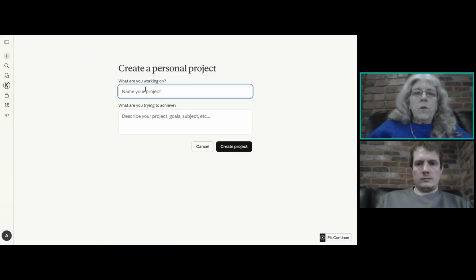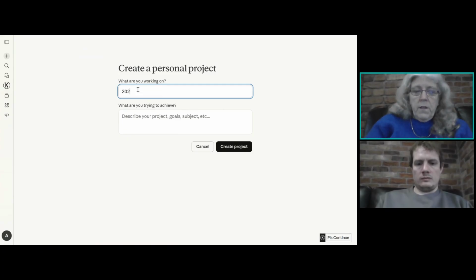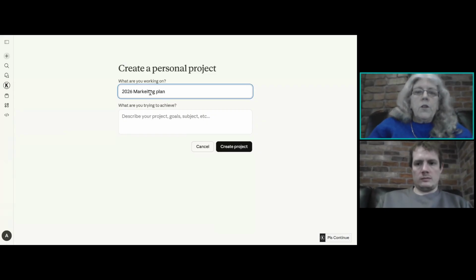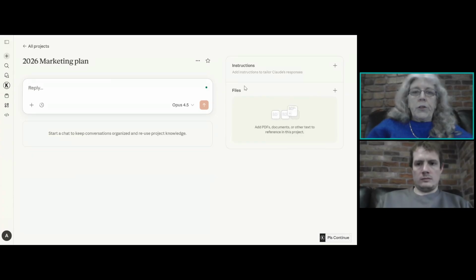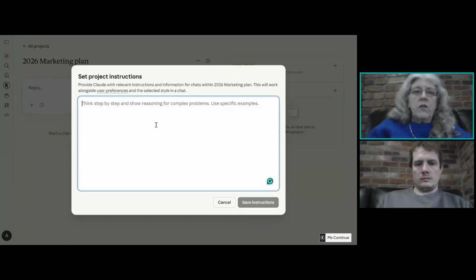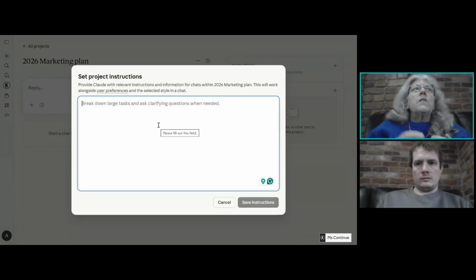So if you were going to do a 2026 marketing plan, you would call it something like that. Then what you would do is create the project. And the first thing you would do is write a prompt, a detailed description. I would get something like ChatGPT or Claude itself to help you write and explain what you want to do.